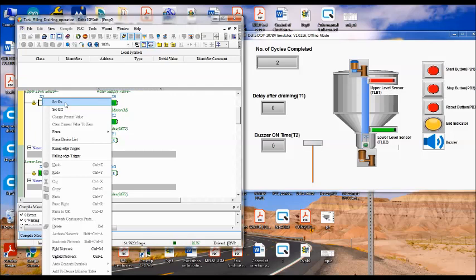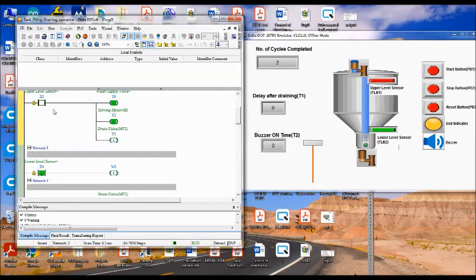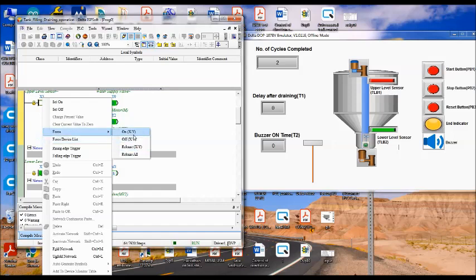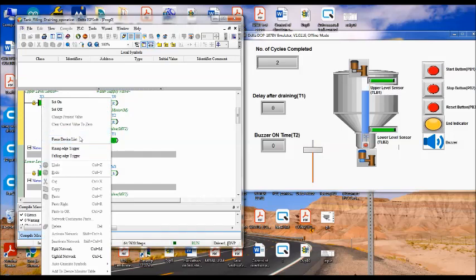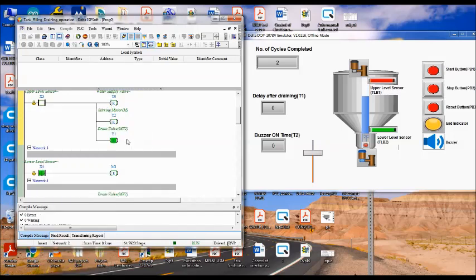Okay, that is the force value. Now draining started. See here, there is a change in the color also. Blue color is there. The draining value is on. So now level is decreasing. Then first high level sensor is off. Now actually it is in the third cycle going on, and low level sensor will be off.